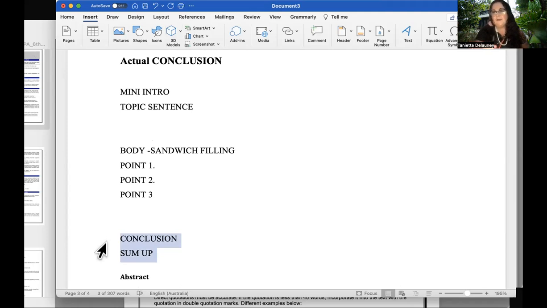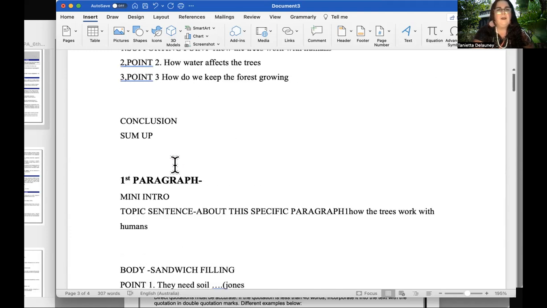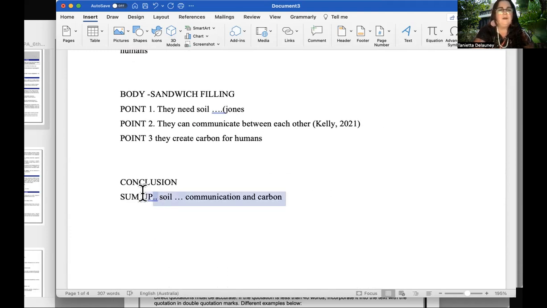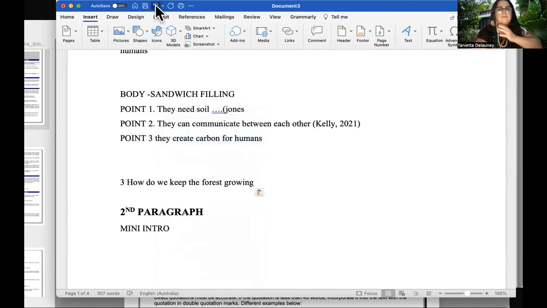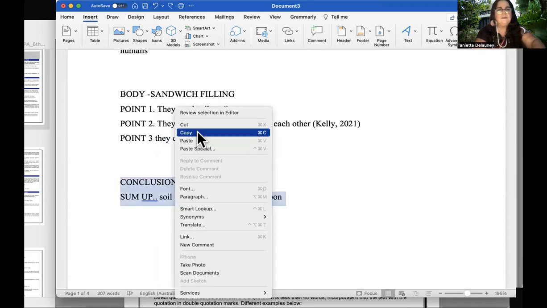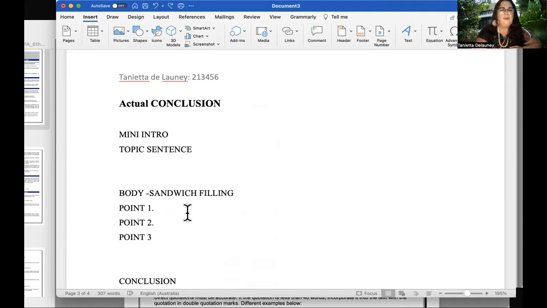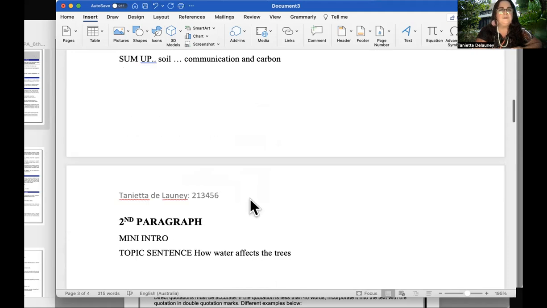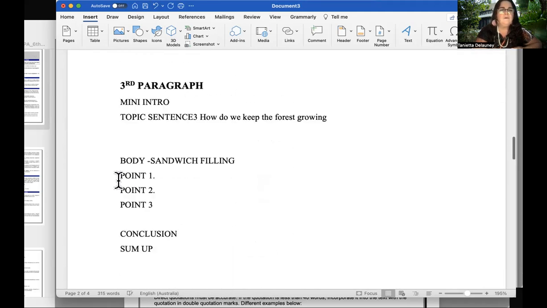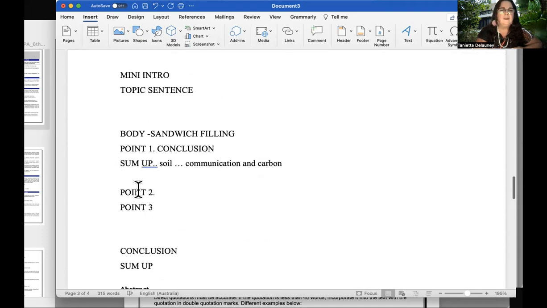You want to drive the point home. You've proved it with all your references. Now you want to convince people with the conclusion. So the conclusion really is just made up by paragraph one's sum up. Paragraph one's sum up will go in here. Paragraph 2 sum up will go in here. Paragraph 3 sum up will go in here.